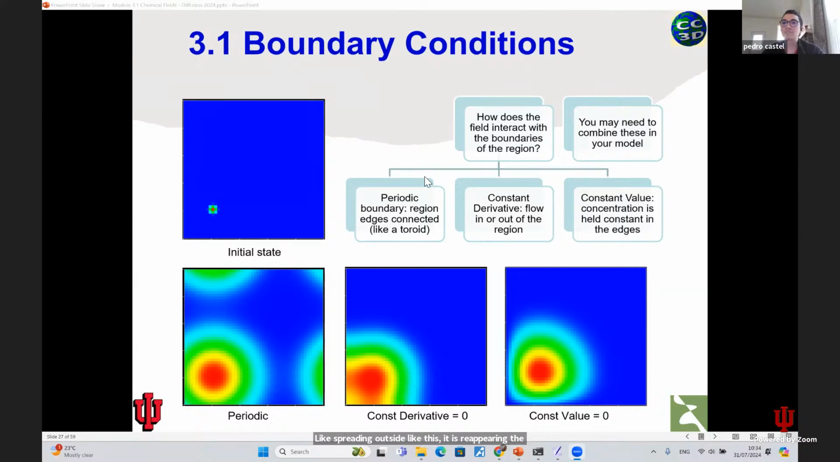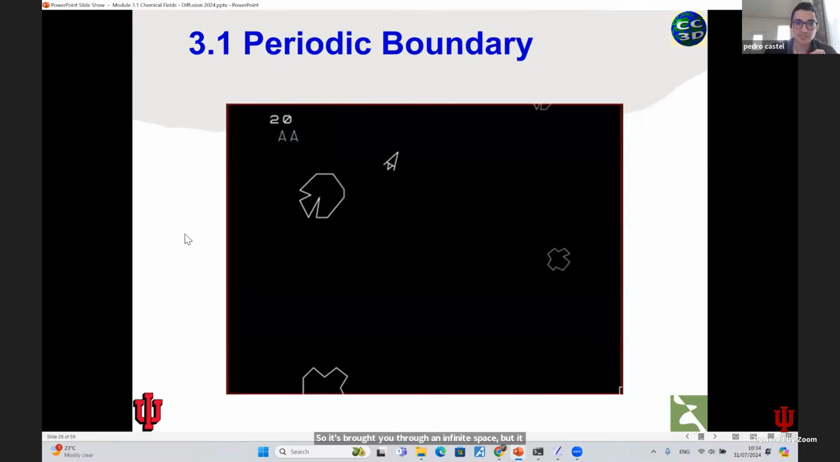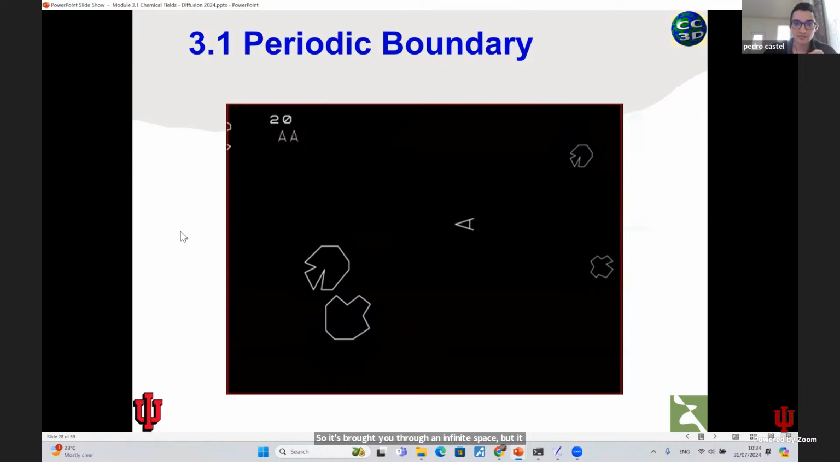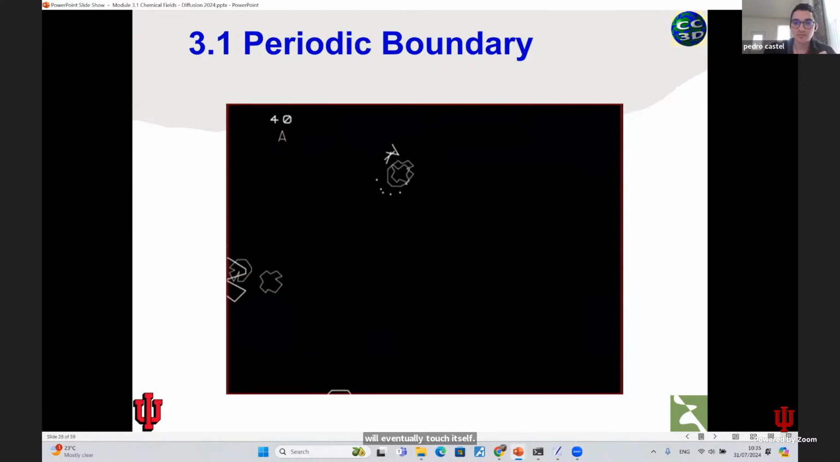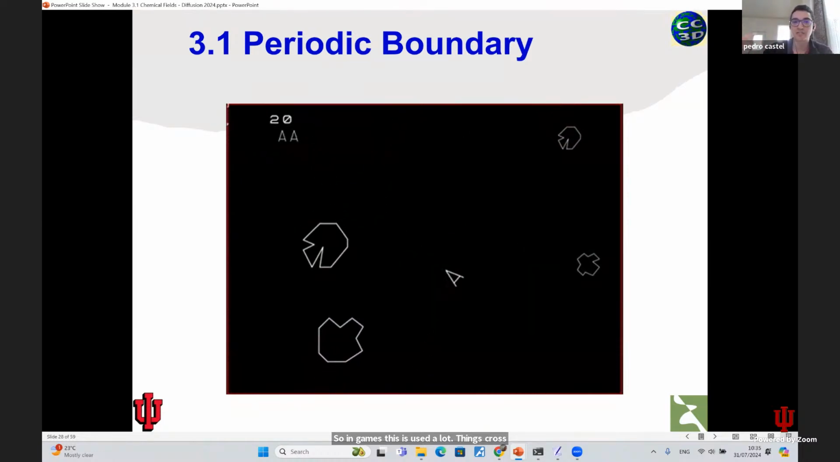Why? How is this useful? Here we are, for example, simulating an infinite space with regularity. So it's as if this drop of field was in an infinite space. It's spreading through an infinite space, but it will eventually touch itself through the other border. In games, this is used a lot. Things cross one border and reappear in the other.